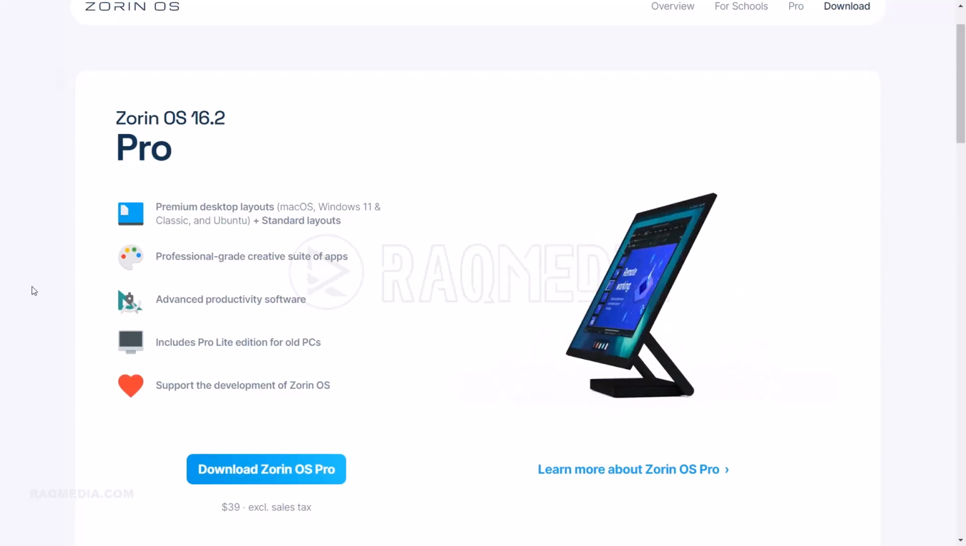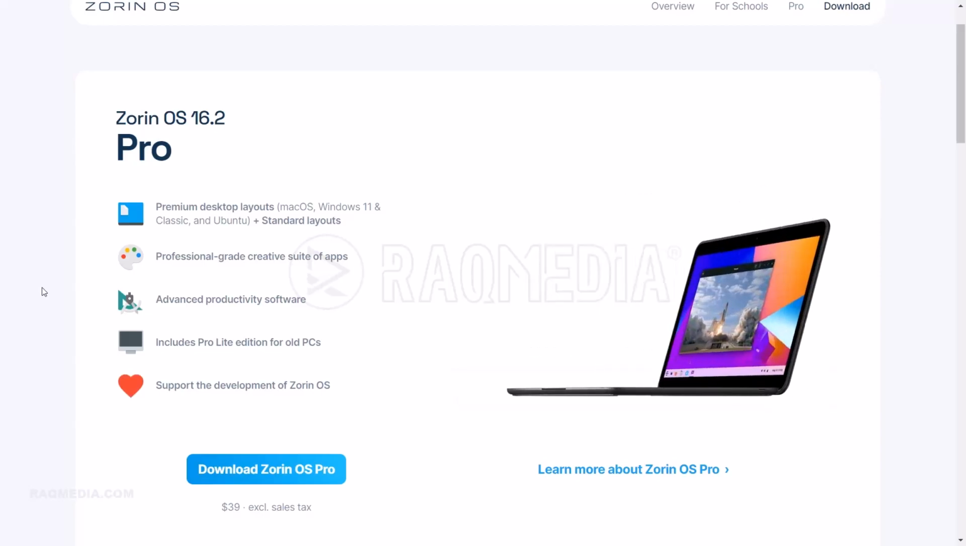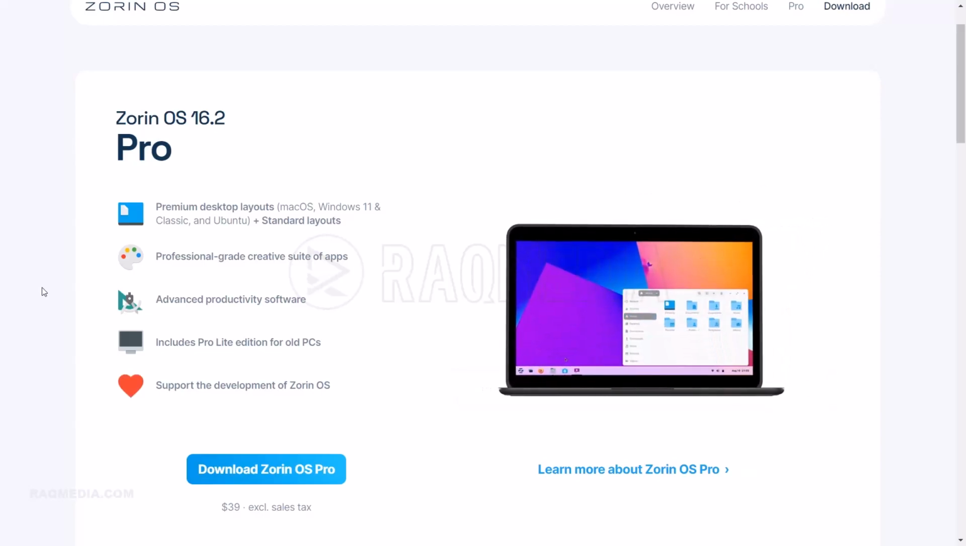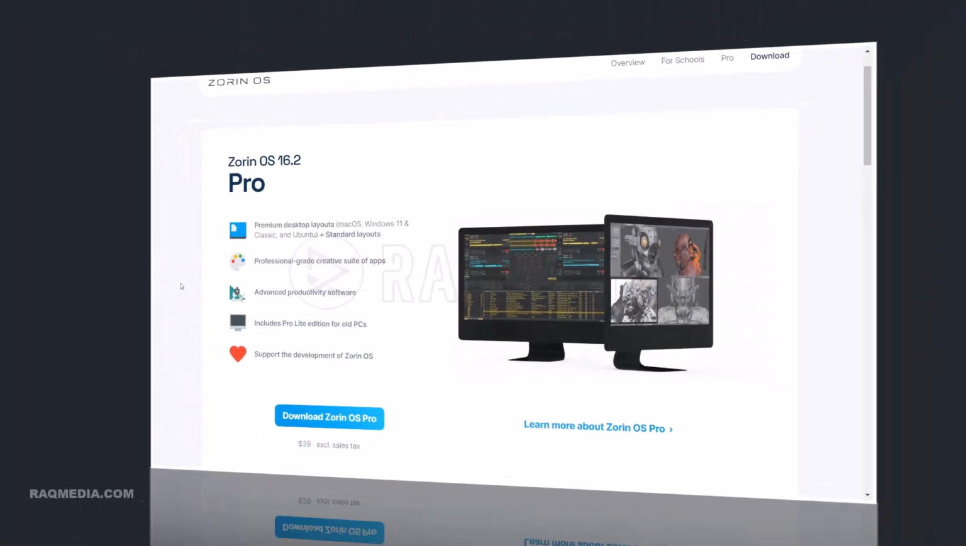Preparing for installation. Now that we've covered the basics, let's get down to business. First, we need to download the Zorin OS ISO file from the links in the description box below for free.